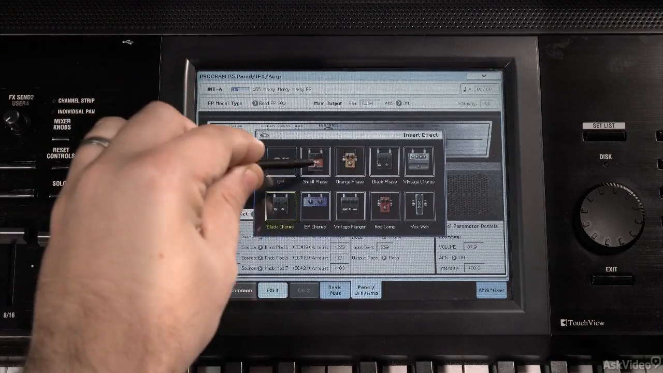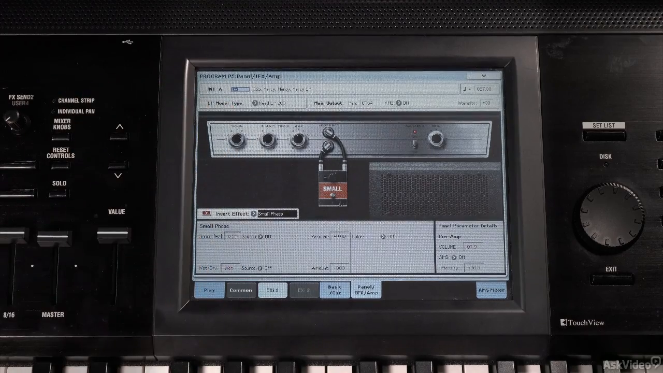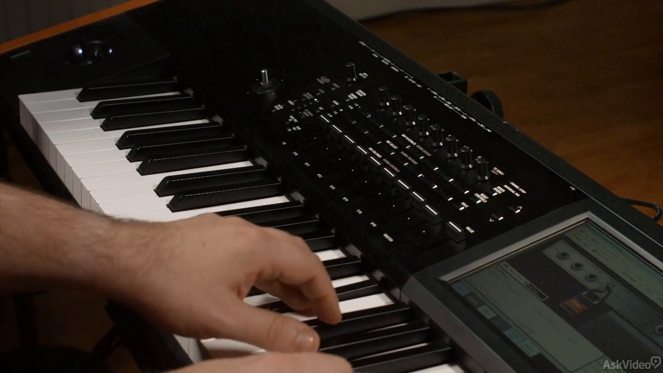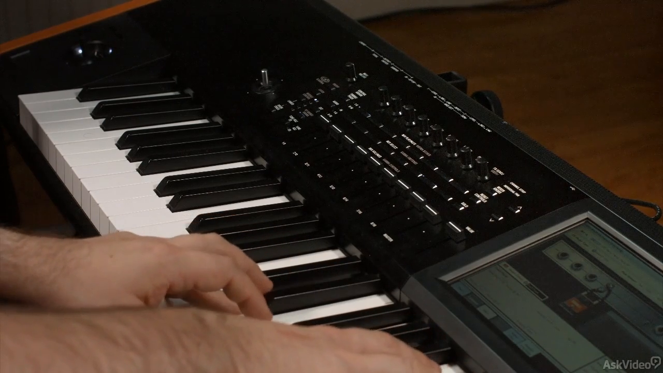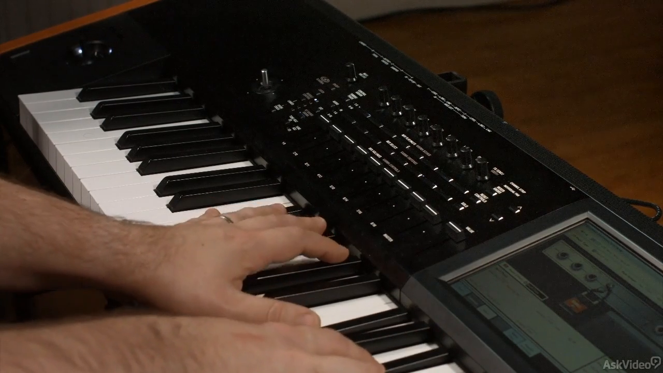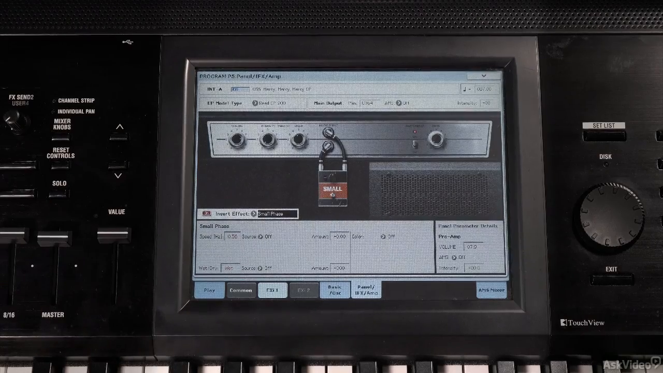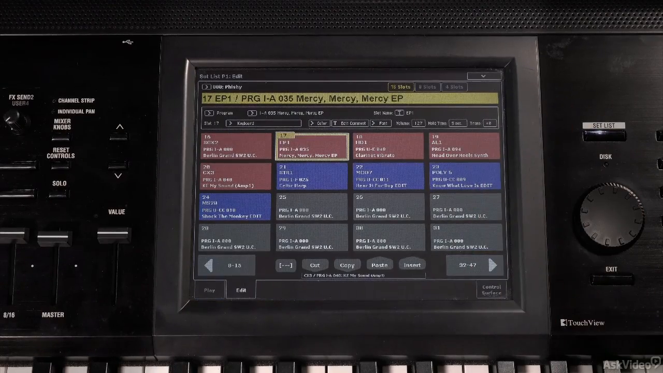I can tap on the effect pedal though and switch it out for a small clone. I can even edit parameters of the amp, all that type of thing. So sounds that use the EP1 engine are electric piano in nature.